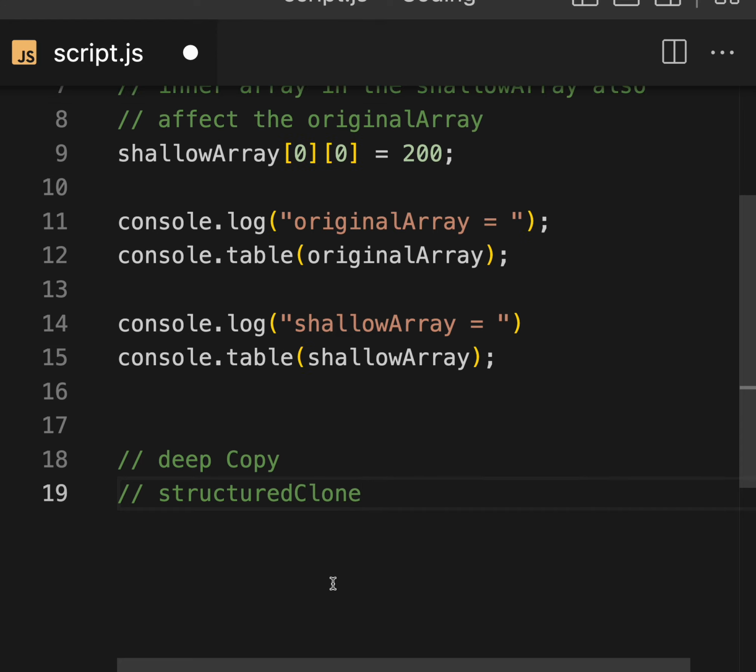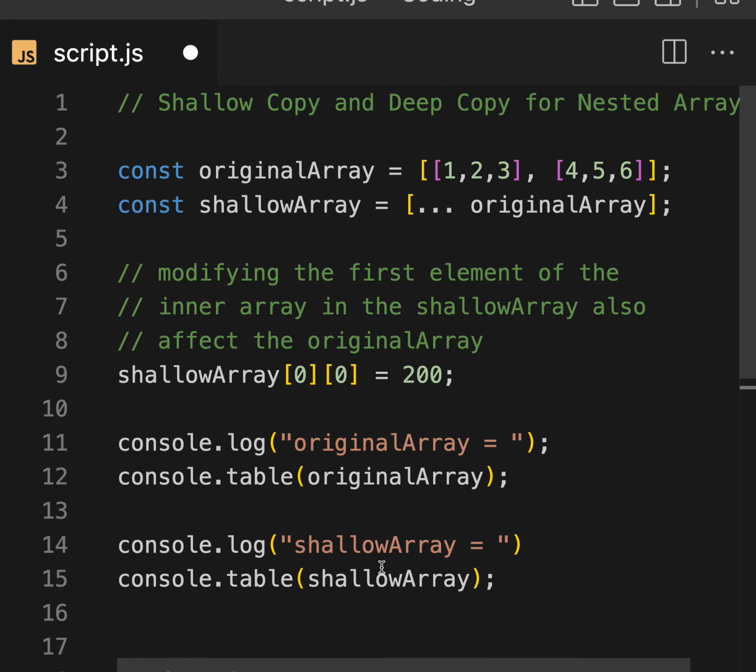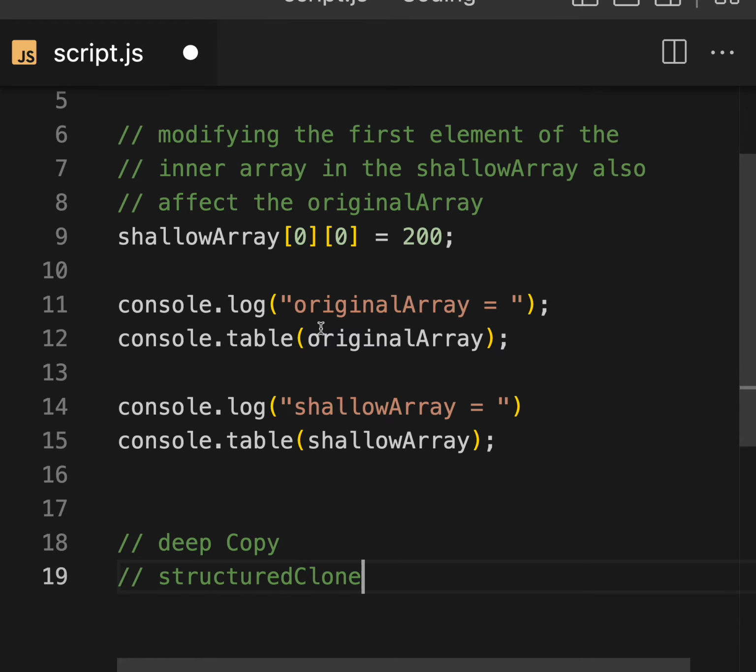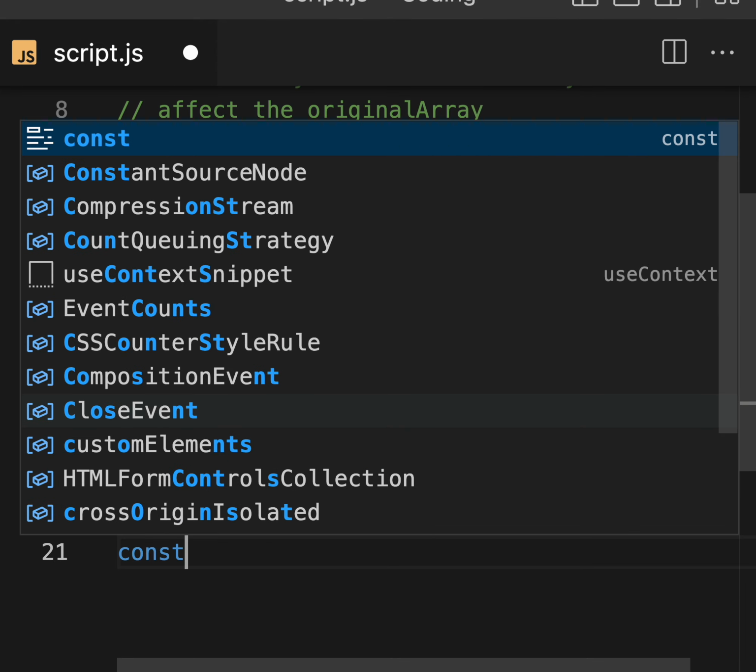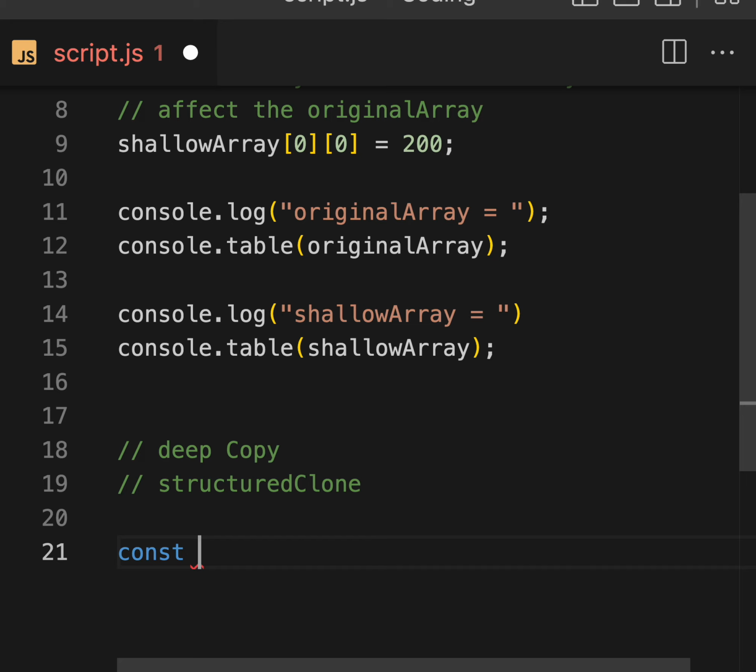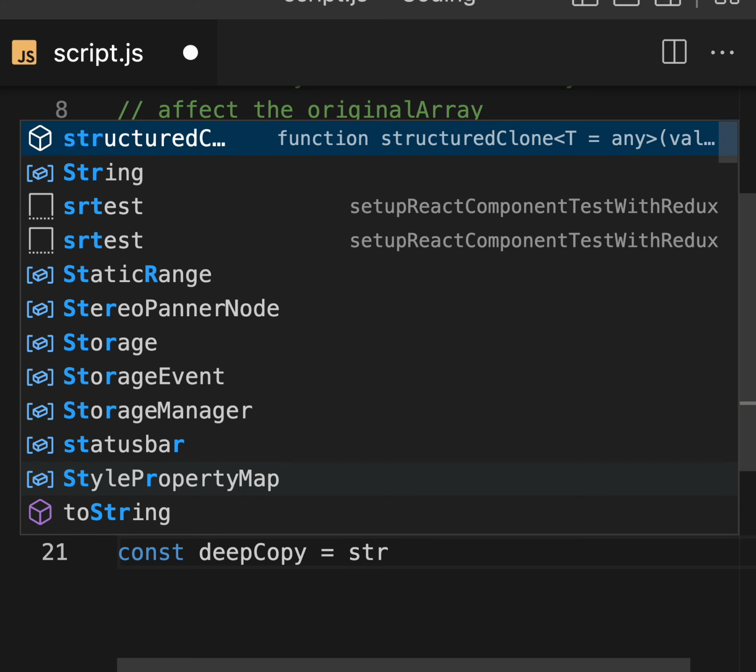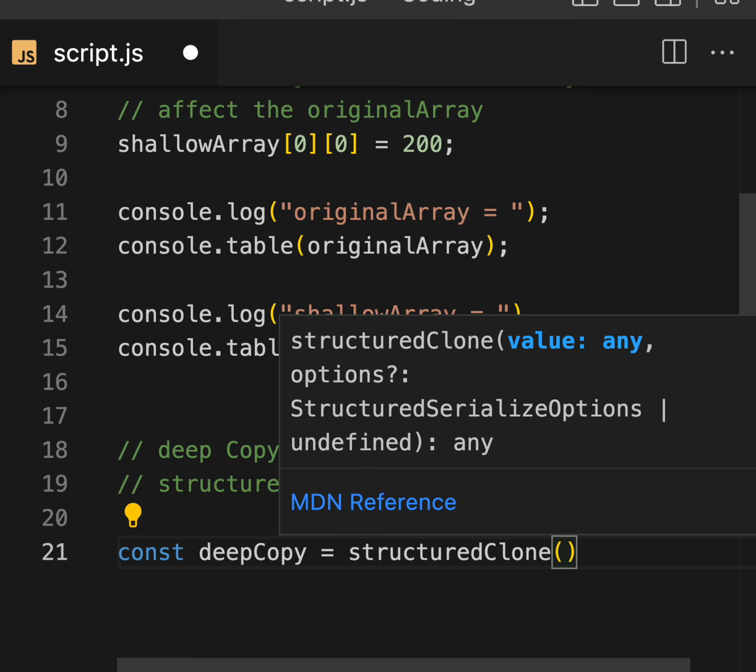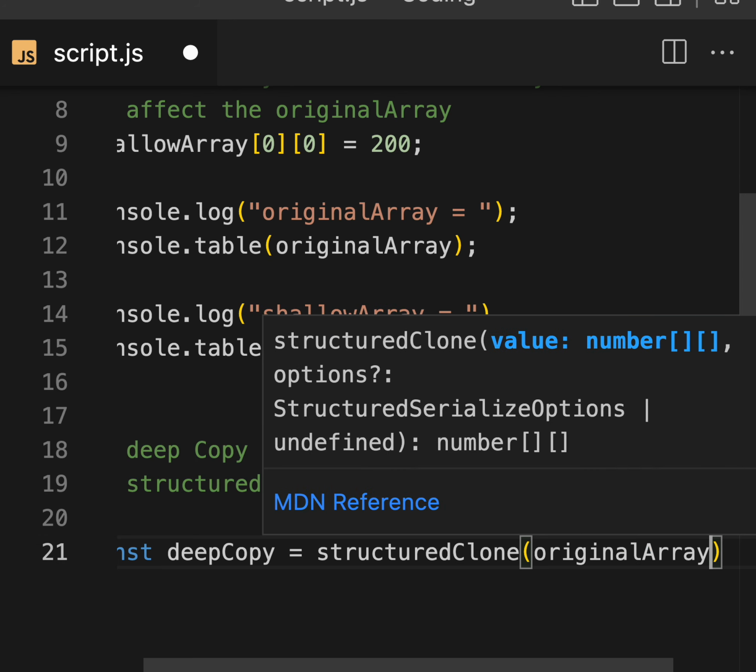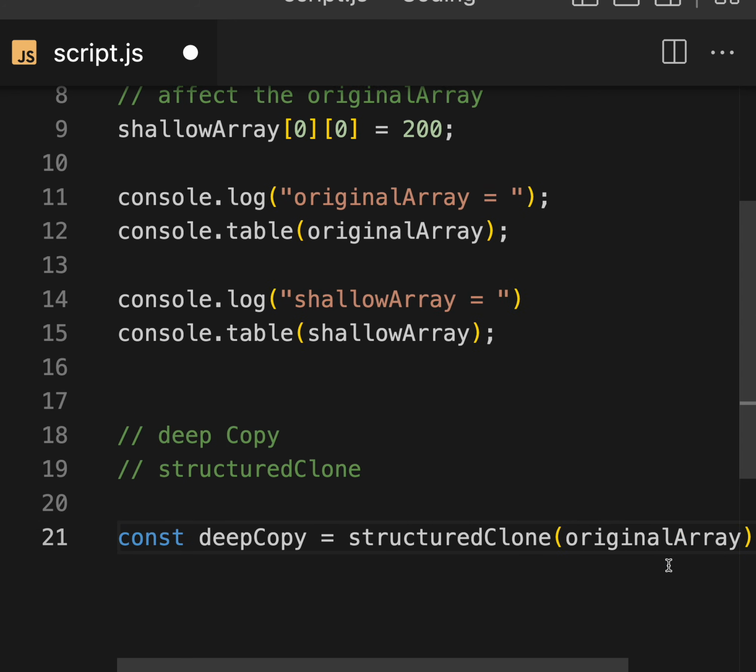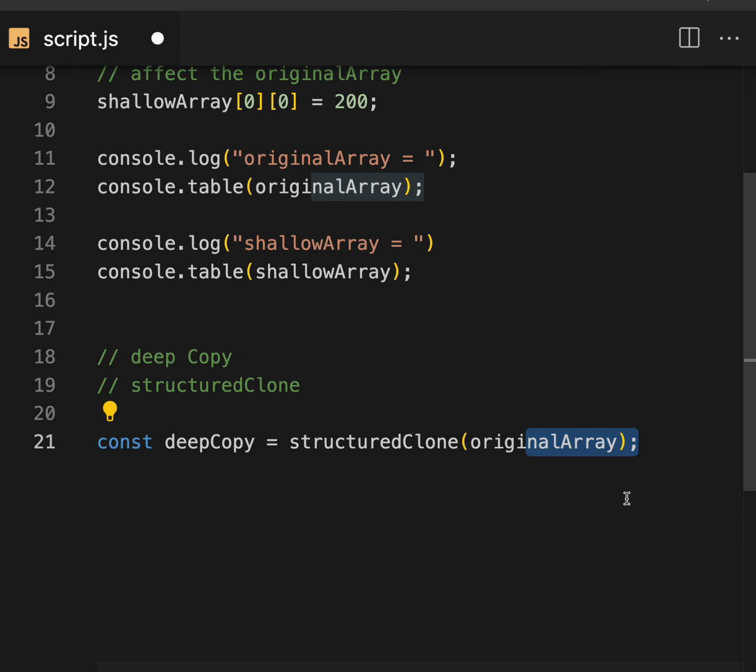So structuredClone. Let me write the same thing for deep copy. We already have the original array, I'm not going to modify it, just going to take it from above. So let's write deepCopy equal to, how are we going to make a deep copy? I'm going to make a deep copy by structuredClone. It takes a value, any, and options. So I'm just going to pass in the original nested array, which we already defined earlier. Let's see how we can see the output for this.